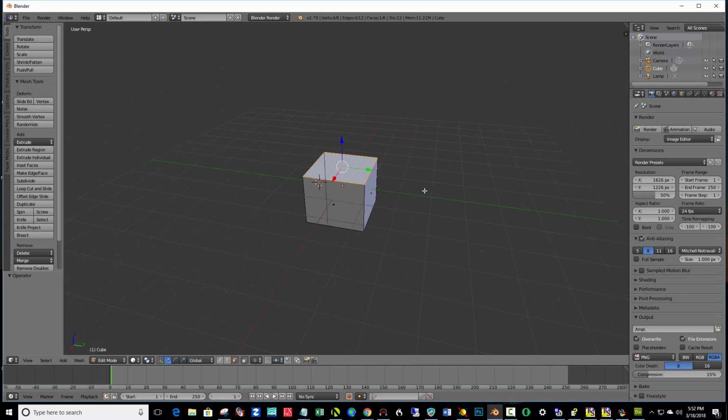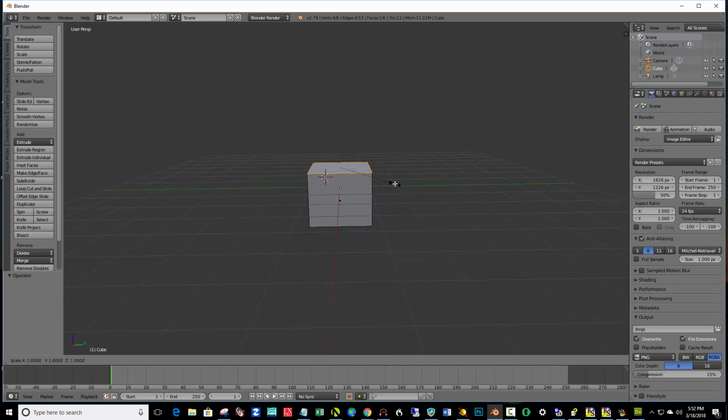Okay, so scaling, then let me show you that again. We can scale with the letter S, and I can choose the Z axis by going straight to the letter Z, which is the up and down axis. And now I can squash this down or stretch this out.